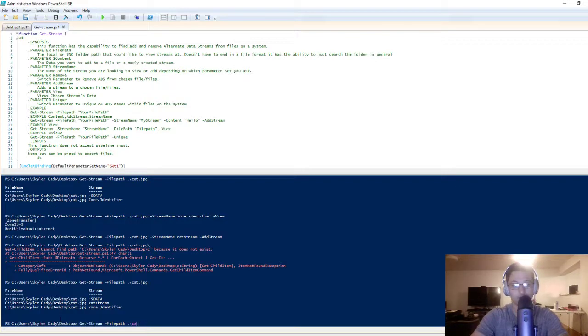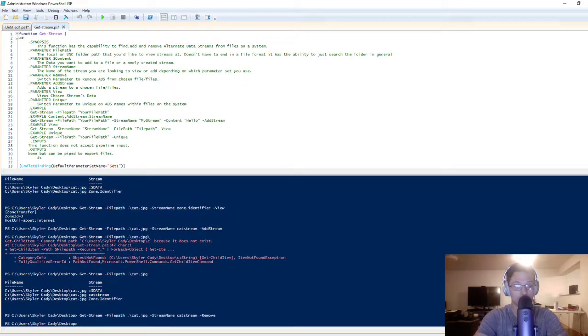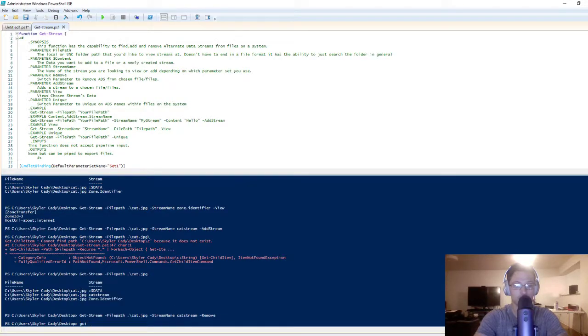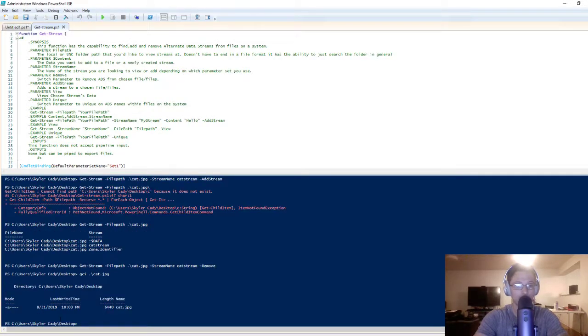Well, what if I didn't know someone had put a stream on my file? Streams can be used maliciously since they don't add any bytes to the file themselves, they appear normal. So if I do this, let me just remove it quick. Now let me just do a GCI of the cat.jpg. You notice it's 6,440 bytes.